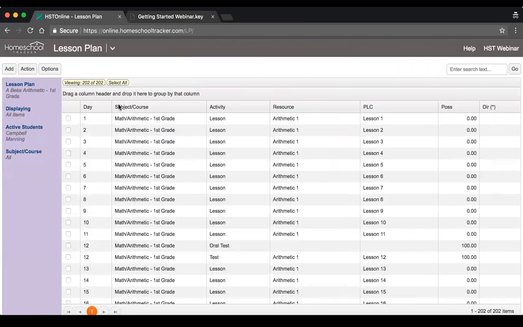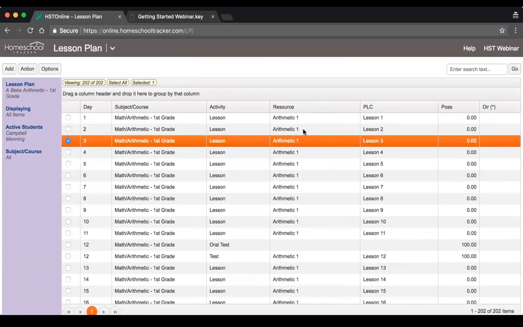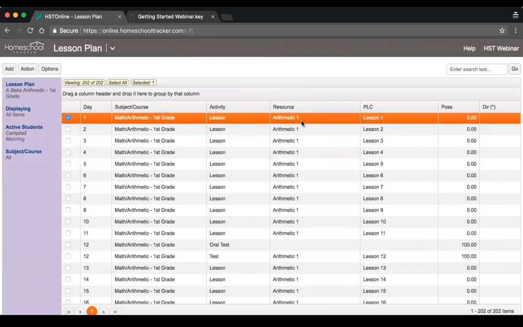So right off the bat, you'll notice that the lesson plan screen looks a lot like the agenda list view. We use a lot of the same navigation and paradigms within the program. So you've got all your filters on the left, and you have all your data here in the middle. And the other thing you'll notice is that each one of these items looks a lot like an assignment, but it's not. It's actually a lesson plan item.